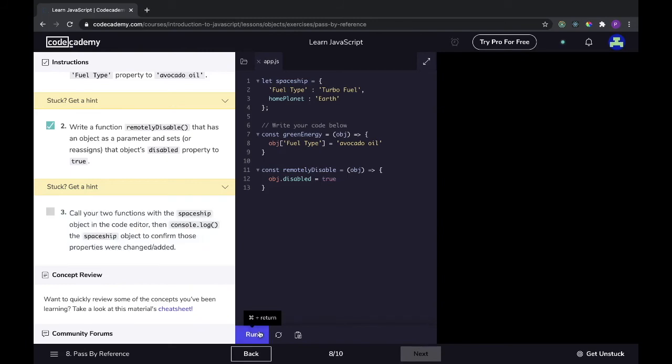Let's run that. That looks good. Call your two functions with the spaceship object in the code editor, then console.log the spaceship object to confirm those properties were changed or added. So we need to call these two functions. So we need to say greenEnergy, and then we pass in spaceship. And we also need our remotelyDisable spaceship.